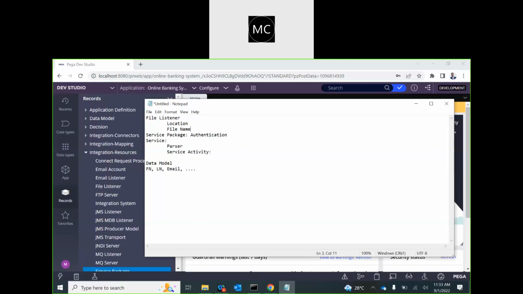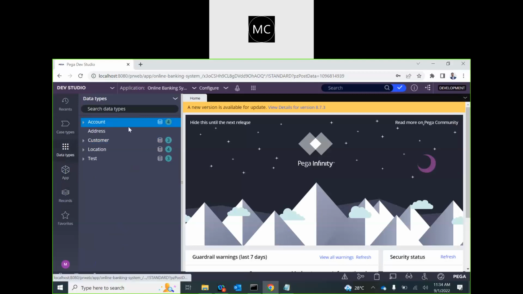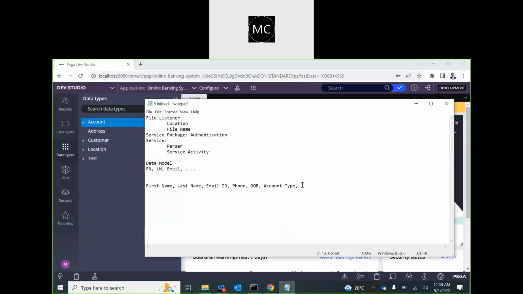So what we are going to do is implement a situation where we will get the customer information for the account creation. Okay, so we will have something called first name, we will have last name, we will have email ID, we will have phone number, we will have DOB, we will have account type. Let me just quickly check. Okay, so I think this should be enough for the demo. Okay, there's one more thing, approval status.